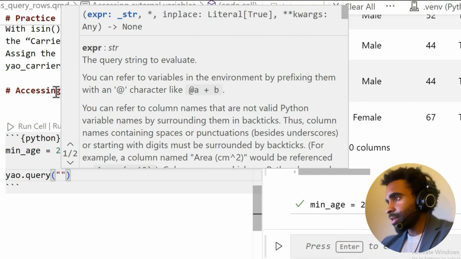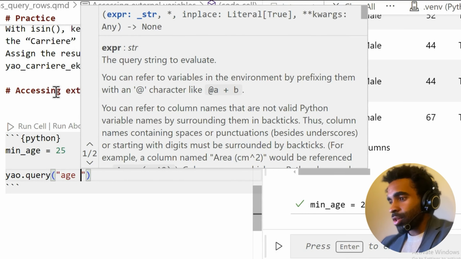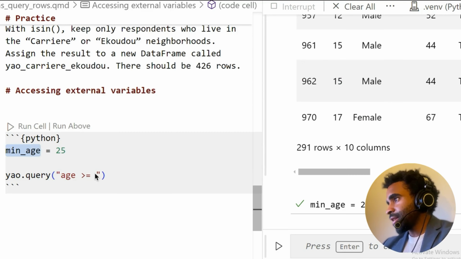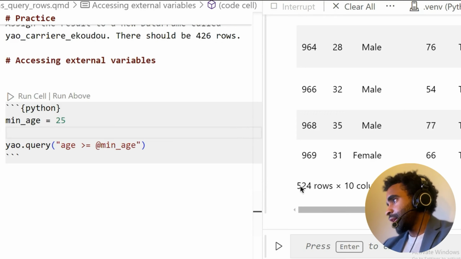And then I open up a set of quotes and I set age greater than or equal to, and you may be tempted to just put min_age directly in here, but the query is going to be looking for min_age within this data frame, and it doesn't exist there. It exists externally, so you need to use this @ symbol here, @, to access that external variable. And now we can run this code to get that output.